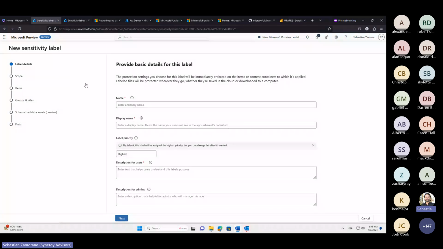Now, back to sensitivity labels. We have the name. We have the display name. This, as I mentioned, we can change at any moment. We have the priority. In this case, by default, all the labels are added to the bottom, but then we can move them to the right position.